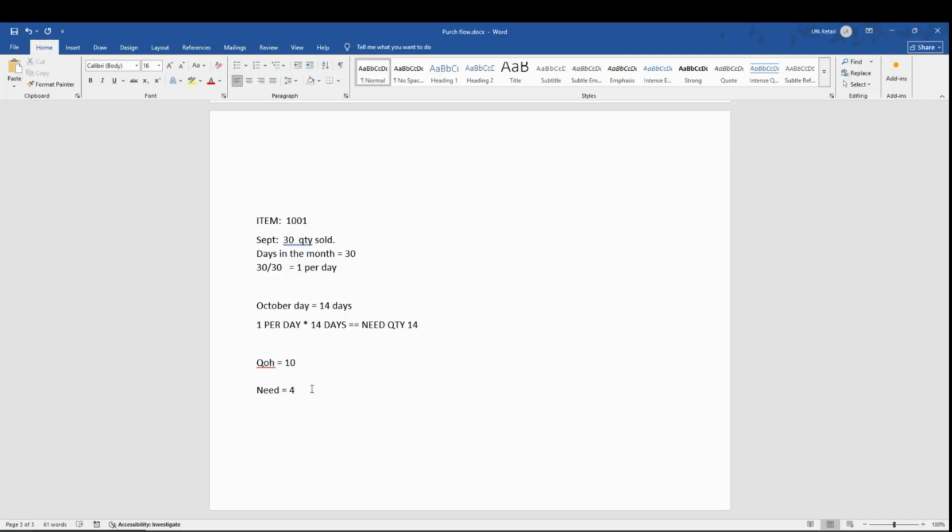Any questions just on this math and how we're getting to that need quantity? Any questions on this? Okay, if no one's jumping out there, then we're going to go off now and we're going to do this in Counterpoint. Okay.